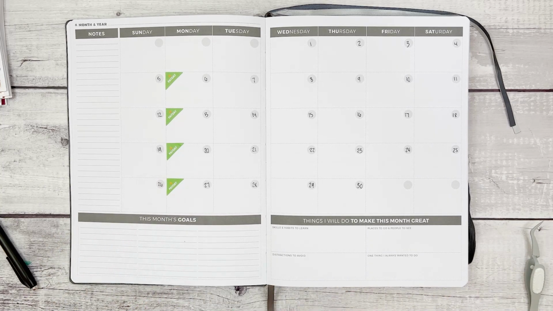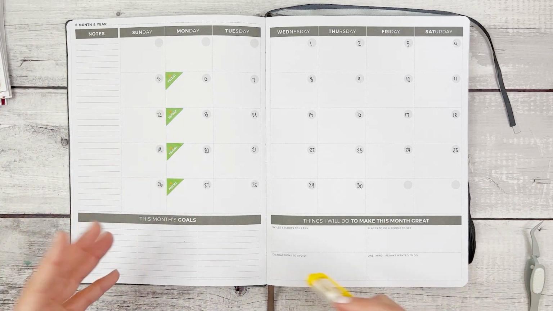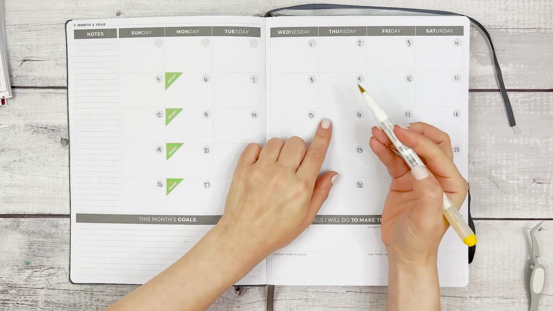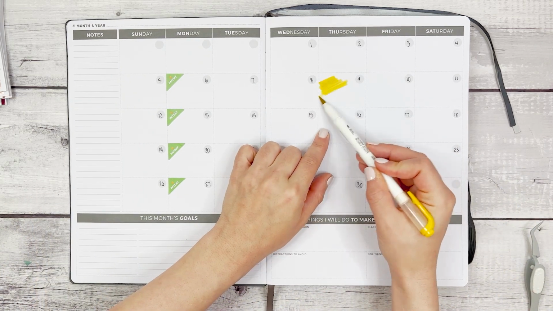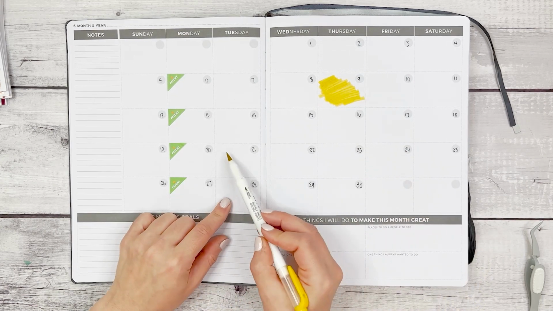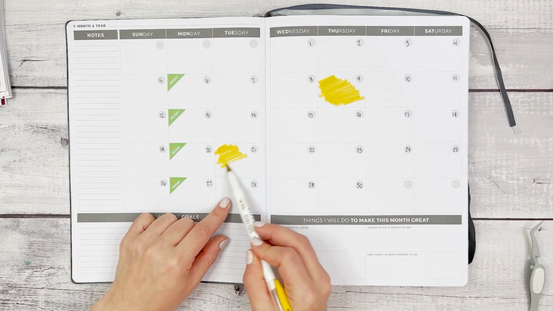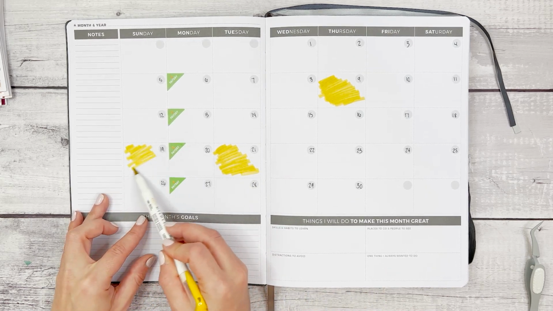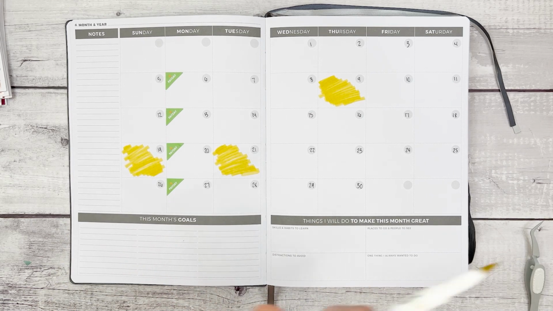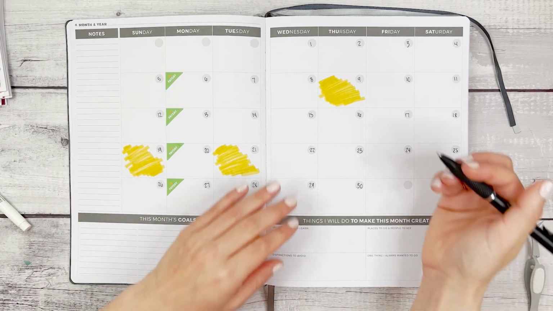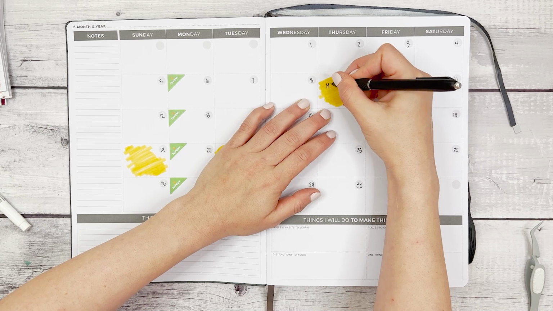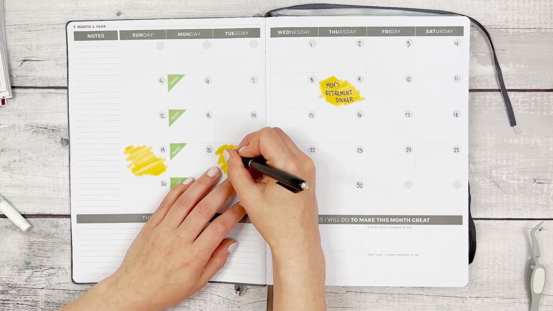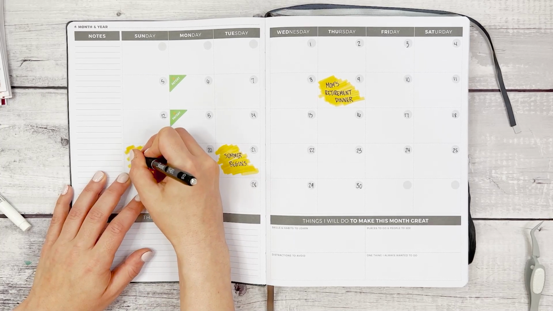Okay, perfect. And now we are going to go in and add some important dates and holidays and things like that in here. So I'm going to take highlighter on June 9th, and we are going to do June 21st. Just kind of brighten up the entire box so I know loud and clear that this is an important day. And on June 9th, I have my mom's retirement dinner. June 21st is the first day of summer, and June 19th is Father's Day.